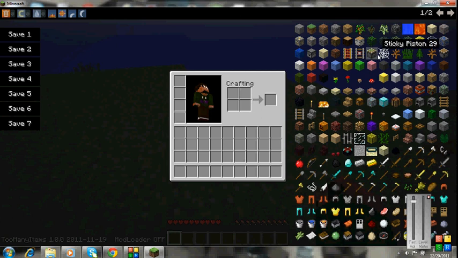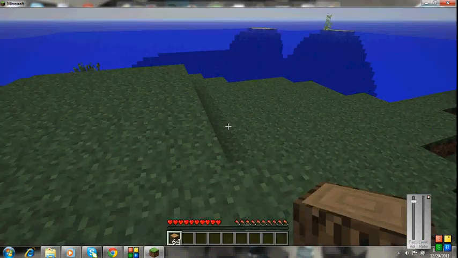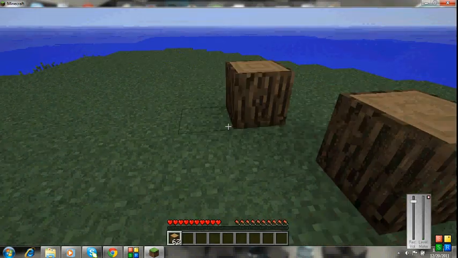Press E, and you now see you have Toomanyitems. Two pages. Just click it. It'll drag there, and you can build away.